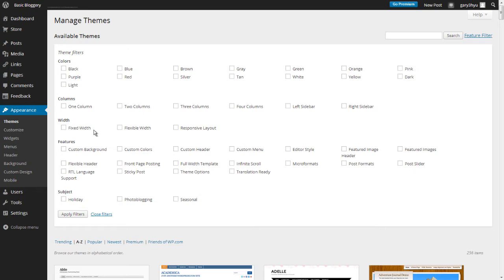For example, if you want a blog that has 2 columns, you can click here, and if you want it to have a left sidebar, you can click here. Okay, if you want to have colors that appeal to you a lot, like oranges and yellows, then click on one of those. Personally, I like whites and blues, so I might click here.